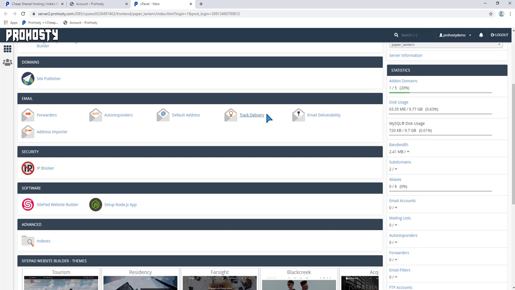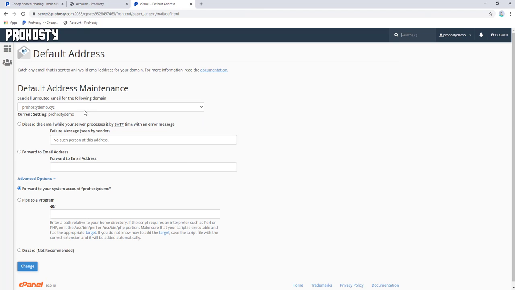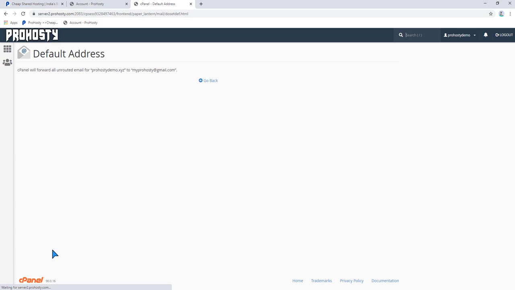When you search "default", you get the default address option over here. Click on it. It will automatically forward all your domain-related email, prohostydemo.xyz, to your email account. After filling this, click on change. When you click it, it will forward all email to this email, like info@prohostydemo.xyz, contact@prohostydemo.xyz. It will redirect all mail to the default mail.